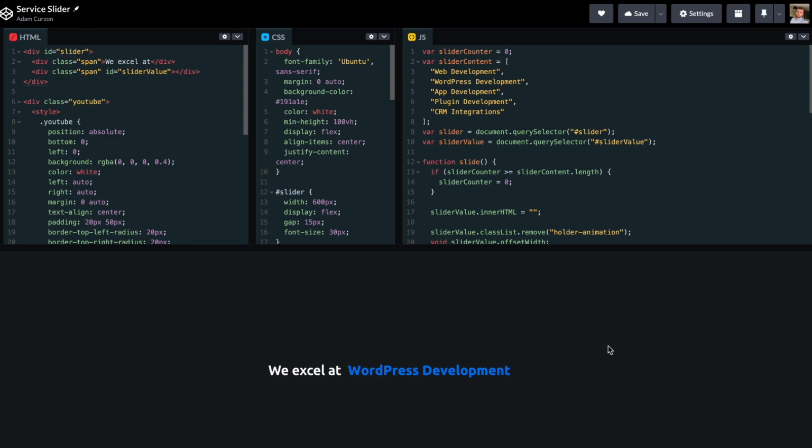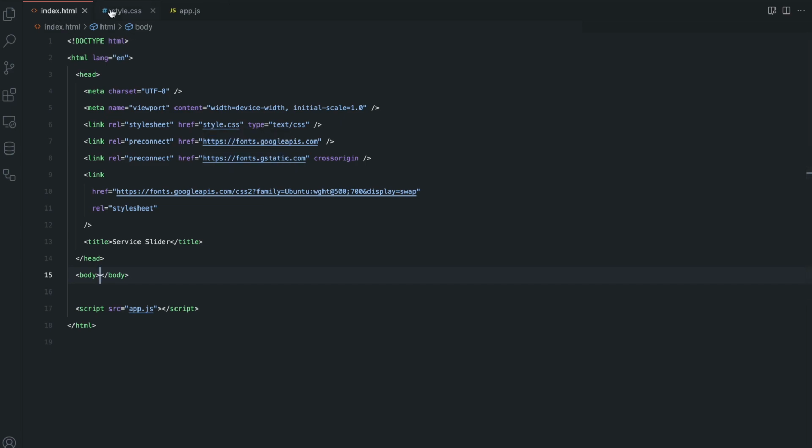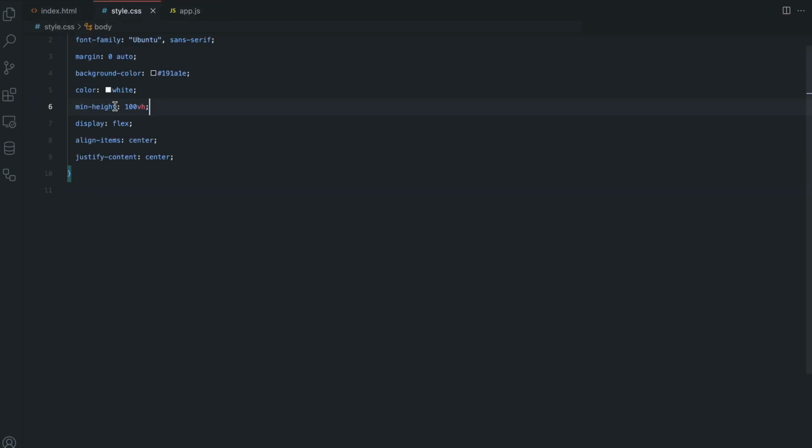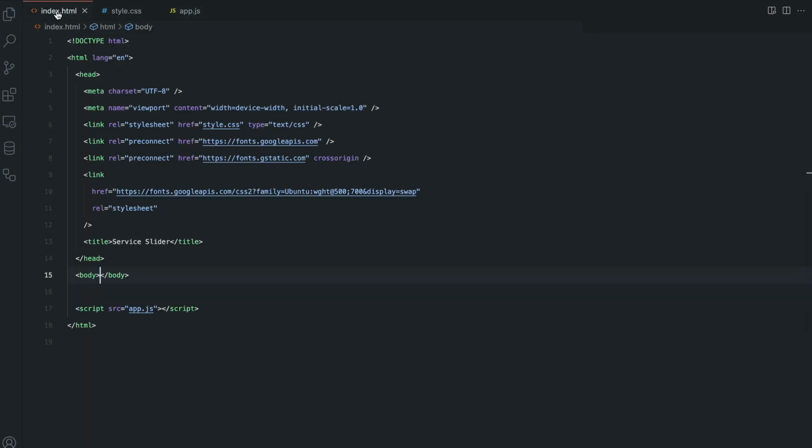Hi guys, today I'm going to show you how I created this service slider on CodePen with HTML, CSS and JavaScript. Now to start us off, I've created the HTML, CSS and JavaScript documents just with some basic styles with the font and colours, and link these all together.